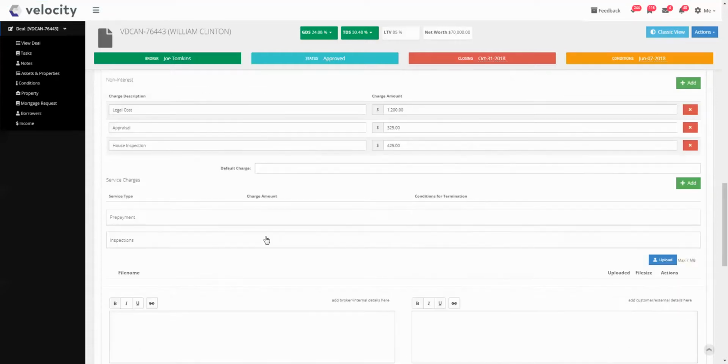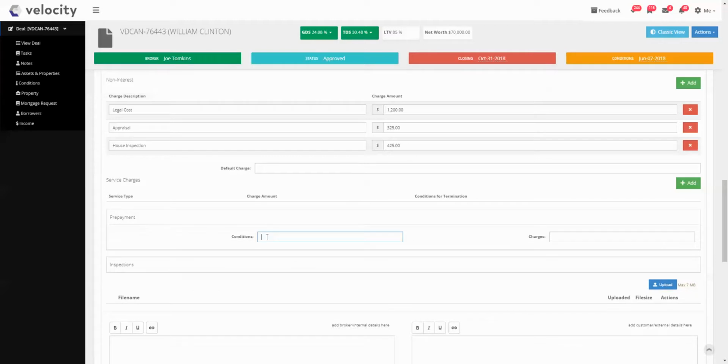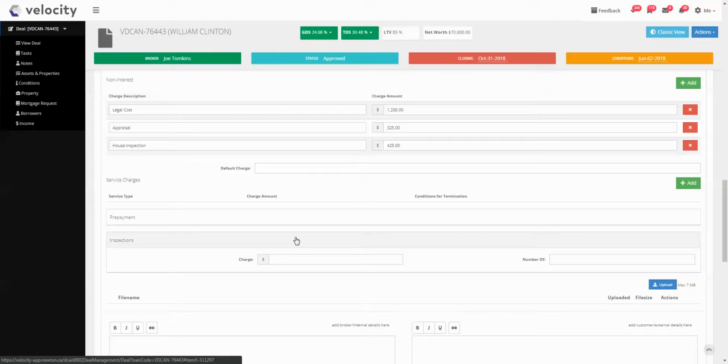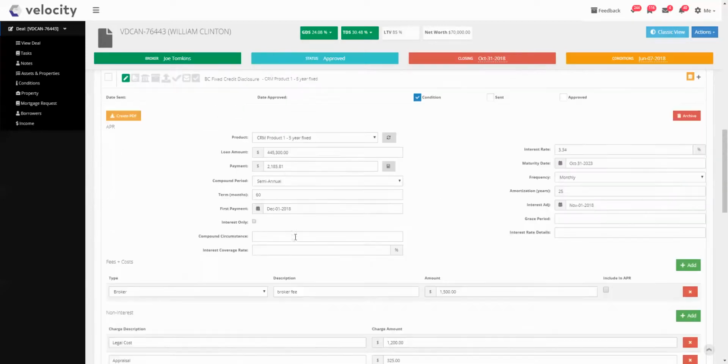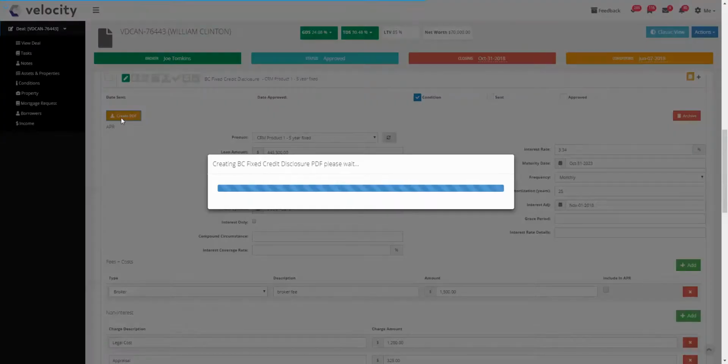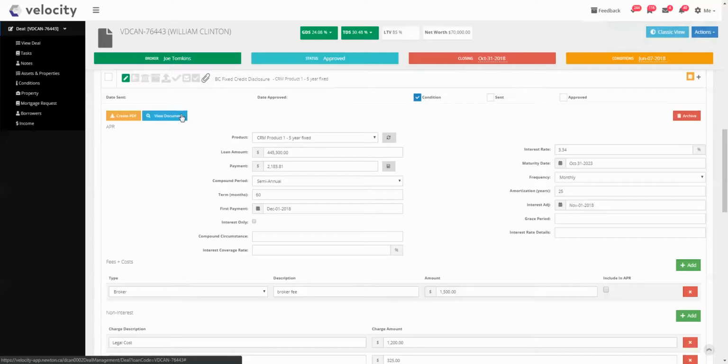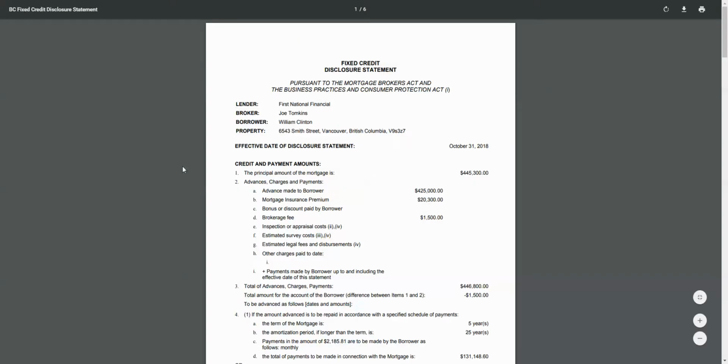There we go. Now you can scroll down and look at prepayment, and you can go ahead and put 15 percent privilege, and then explain it when you go over the document with them. Inspections, not important on this one. And then you can go ahead and confirm everything's correct and then create PDF. The system will just take a few seconds, let you know that the document has been created, and then you can go ahead and view your document. I'm just going to open it up in a new tab, and there you go.